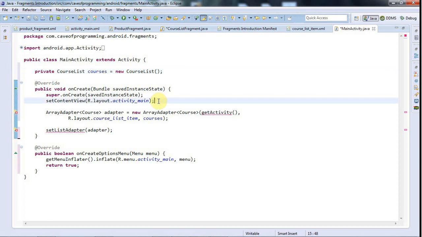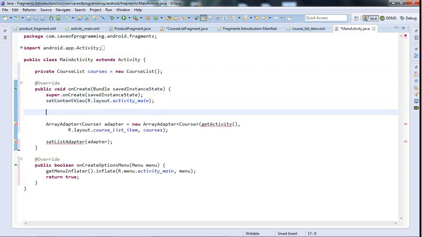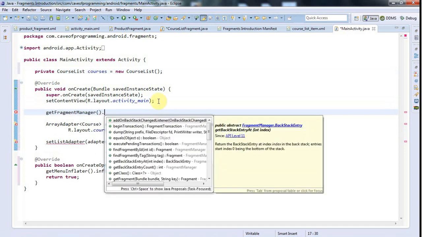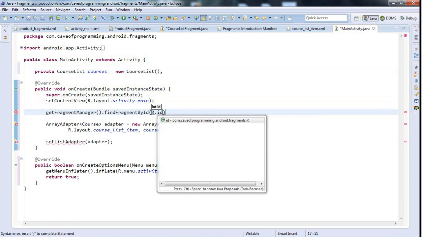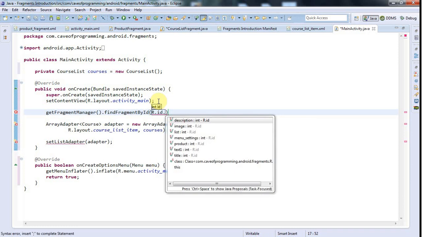And now to actually get the fragments, it's best not to use find view by ID, but use get fragment manager dot find fragment by ID. The fragment manager we'll look at a bit more shortly, perhaps in the next tutorial, and that can manage a stack of fragments. It's exactly like doing find view by ID, and we say find fragment by ID, R.id dot, and then the ID of the fragment. I've got a fragment here called product. Probably should have called it product fragment really. And I've also got a fragment called list.